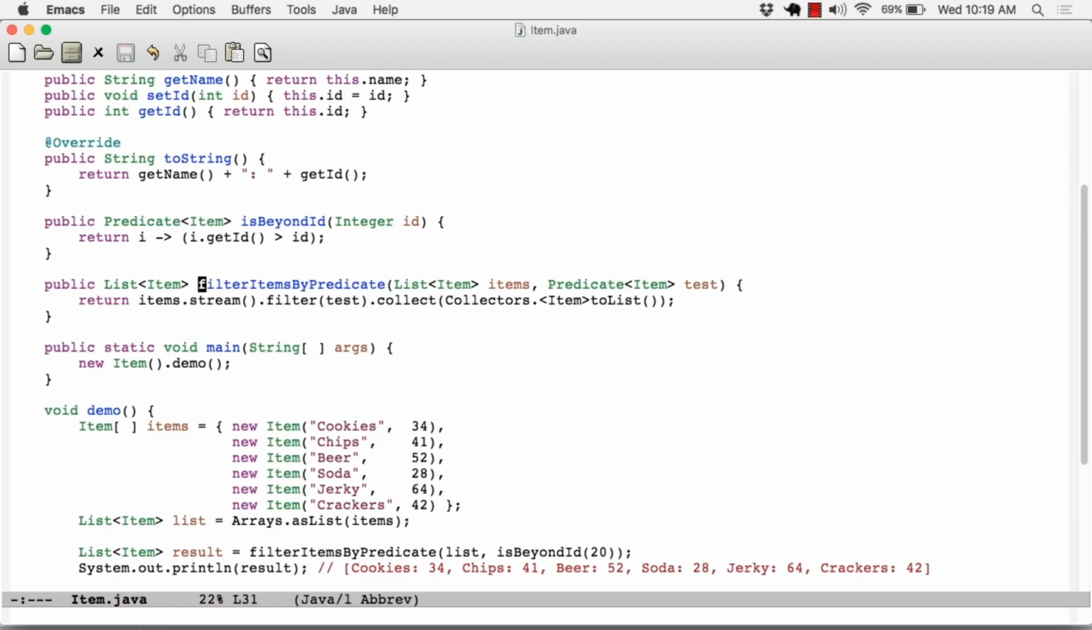I'm going to introduce a higher order function called filterItemsByPredicate. It's going to take, as you can see, a list of items and a predicate and basically apply that predicate to the list, returning another list. So I'm going to filter by the predicate. This is very straightforward to do. We've seen this sort of thing before. So we streamify the items, we filter using whatever predicate we want to feed it, and then we collect the results together into a list of items and return that.